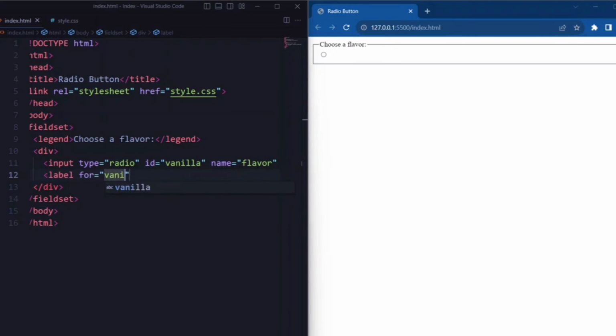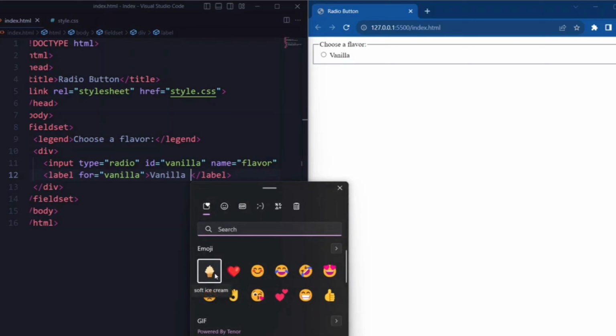Next we have a label element. Here we are using the for attribute. It provides a visual label for the radio button.